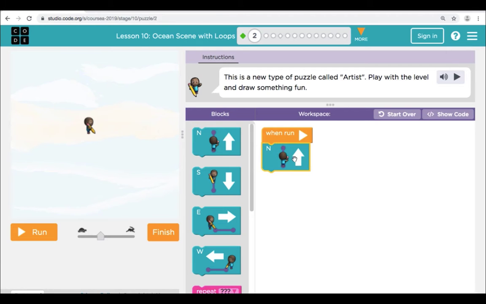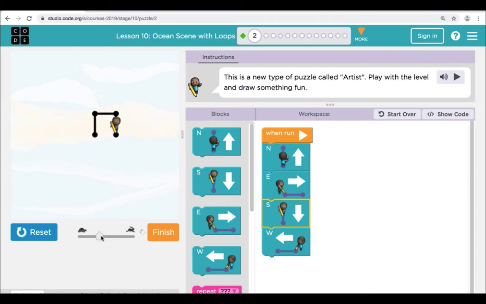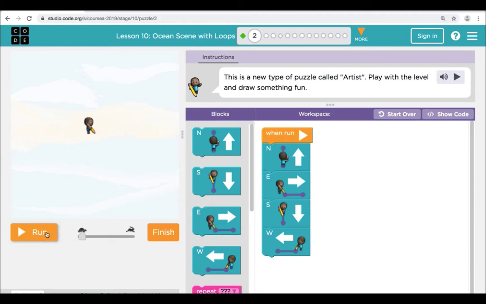We're going to draw a square. I'm going to bring over an up, right, down, and left arrows. Each block I have in my code will draw one side of the square. When we click Run, we see that our artist was able to draw a square.